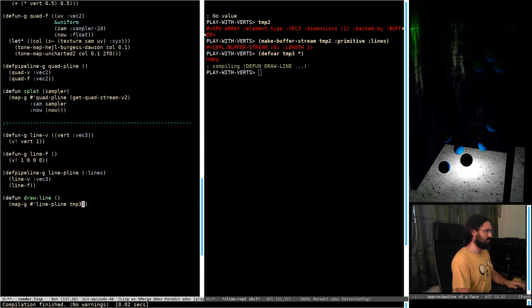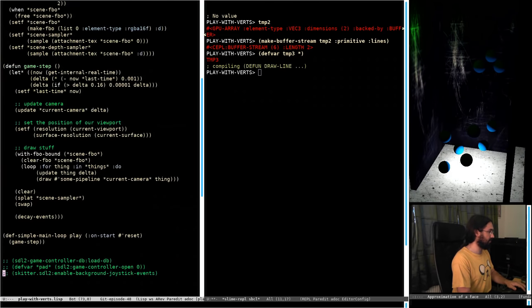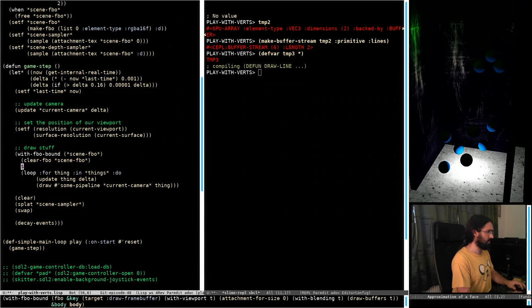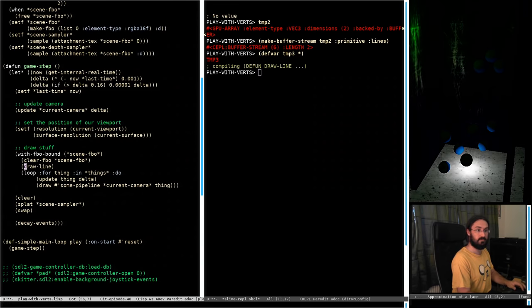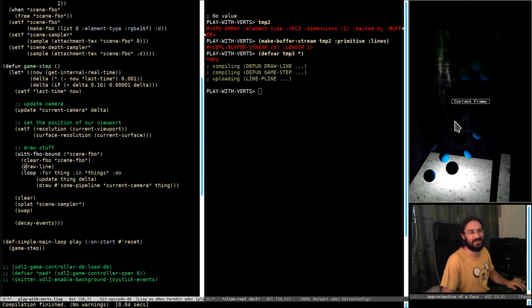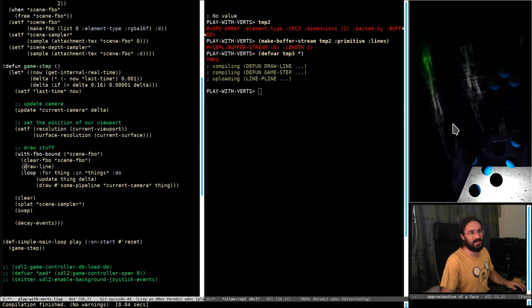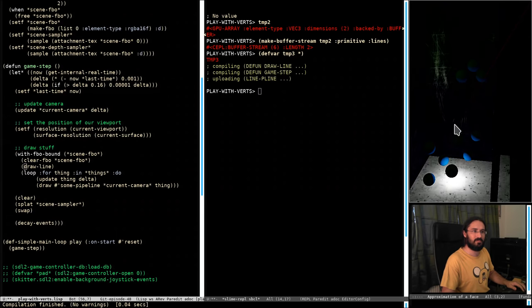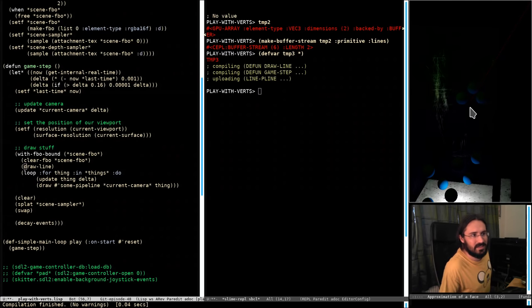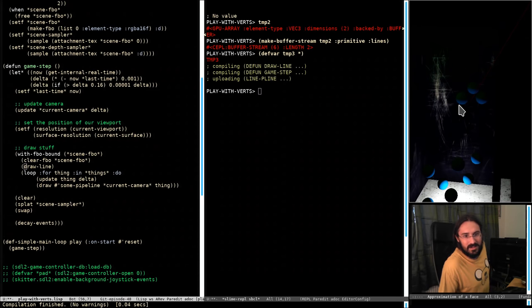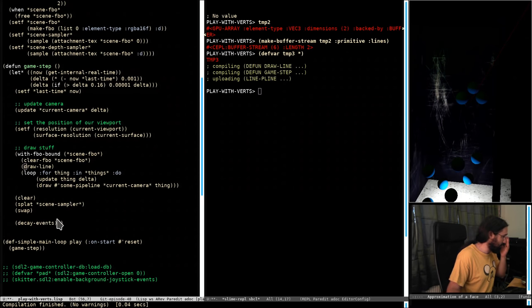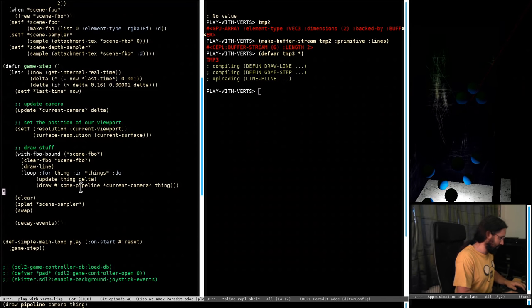And then what do we need to do? Well, I guess we need to call it. Play with verts, where's our main loop? In here. So after we clear the FBO, we're just gonna draw the line. Oh, look! It is not in world space, so it looks really weird. But yeah, we've got a line, it's just being drawn in clip space, so it's not respecting how we move. Can you see that? That's probably very dark. Let's just make it white.